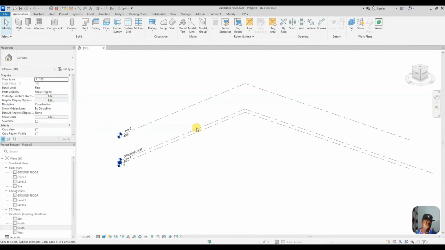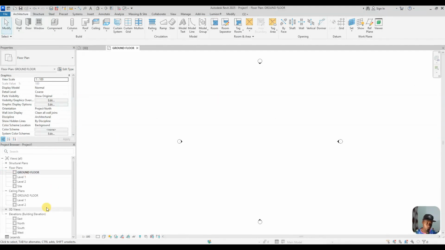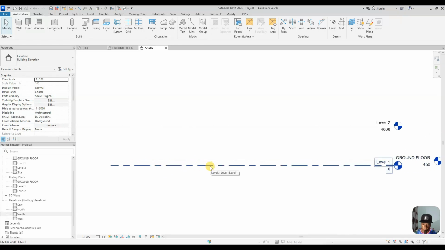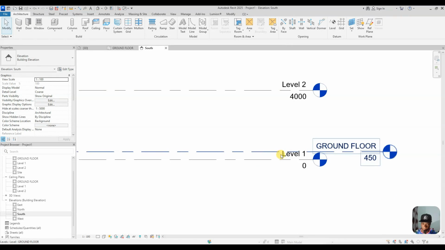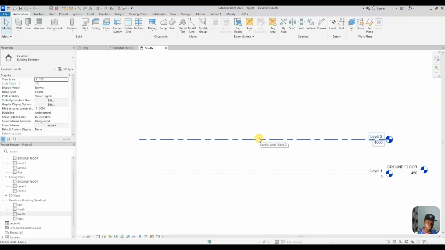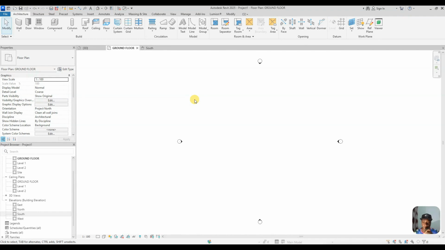So I'm in the 3D view. So let me go to my ground floor. So let me show you my levels over here. So I have a level which is 450 height on top of level 1. So level 1 is the ground level or the topo surface. Then the level 2. So let me open my ground floor. Then with the stairs, we don't just start modeling them. You have to do some basic settings before you model the staircase.